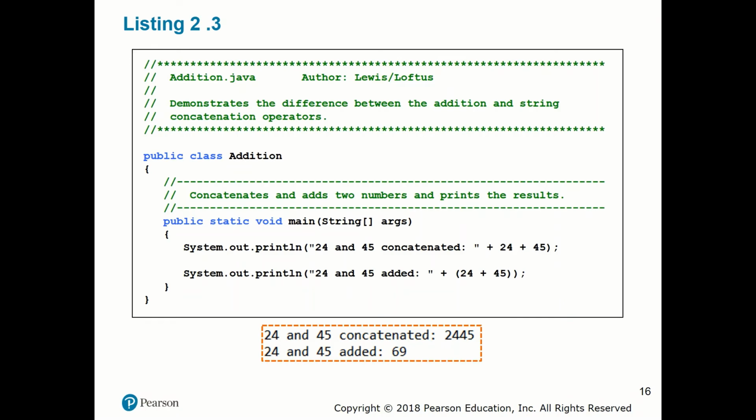Let's look at an example from the textbook. Both statements have two numbers after the string. So in the first print statement, there are two numbers, and in the second statement, there are also two numbers. But there is a parenthesis here. This is a big difference.